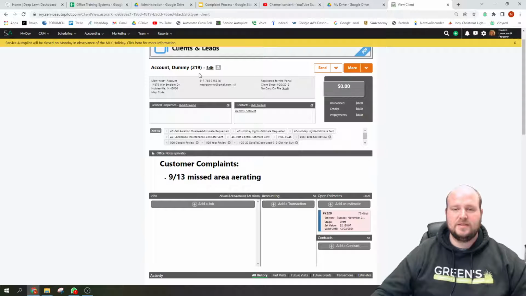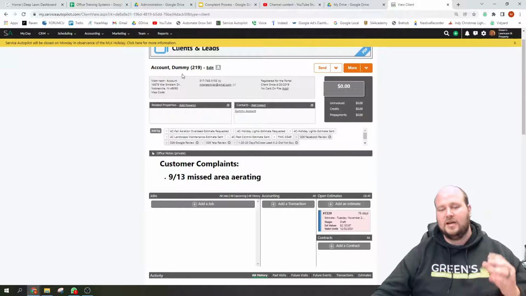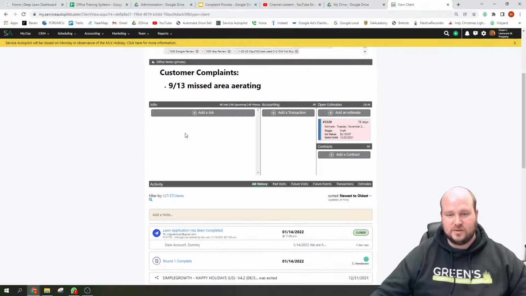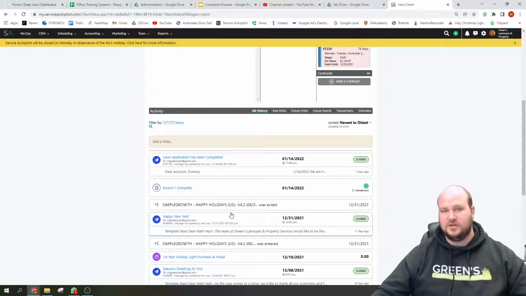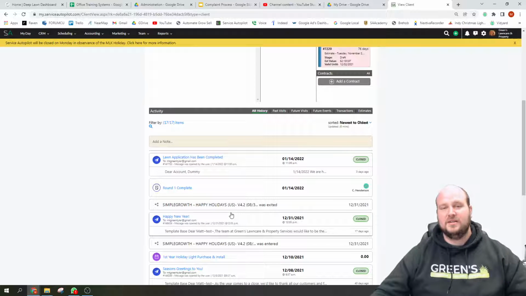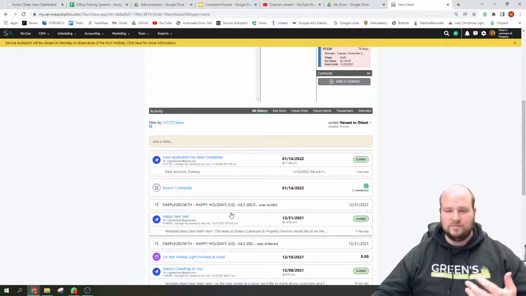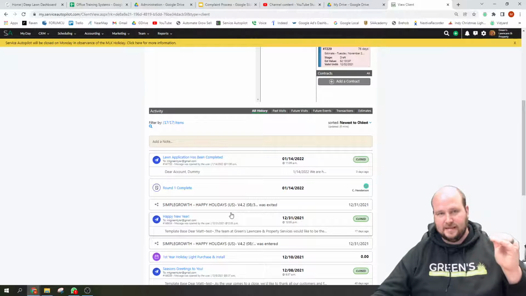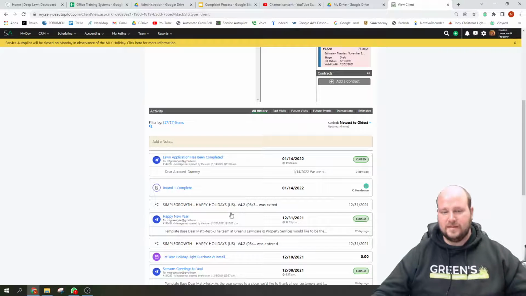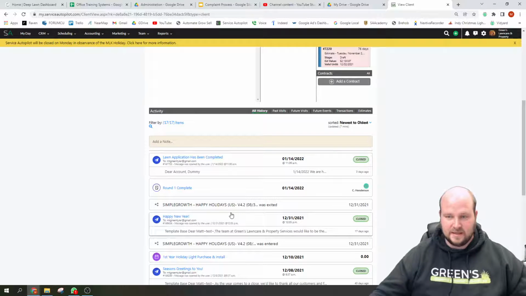So the reason we want to use this is because it is going to document that complaint or concern or missed area on the customer's account. It is going to move down here where it says activity. It will live down here forever. Okay, so as long as this person is a client, that complaint that is documented will be here. So in case they call again, we can look up that account. We can see that, hey, you know what, we've had repeated misses on whatever this particular thing is.